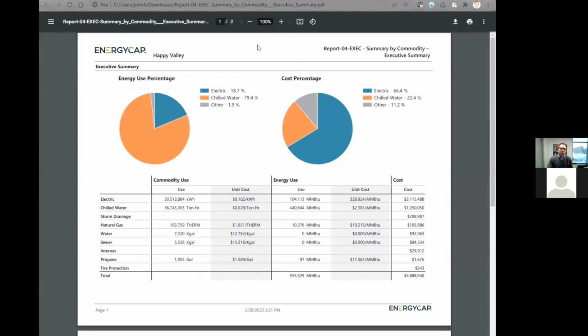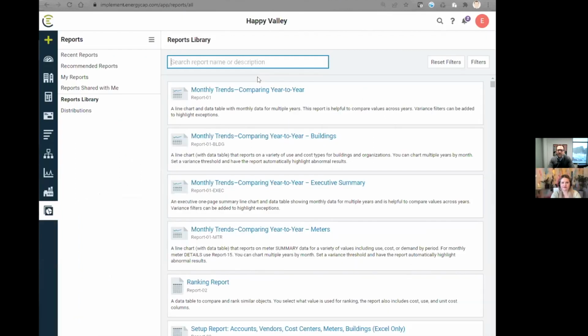So portfolio wide, how am I performing for each commodity? What's my electric use, total, like blended unit cost for all electric meters? What's my MMBTU? And what's my total cost? So just portfolio level, how are all commodities stacking up this year, and what does that look like? So a lot of different views of data and ways that you can report and use it strategically.